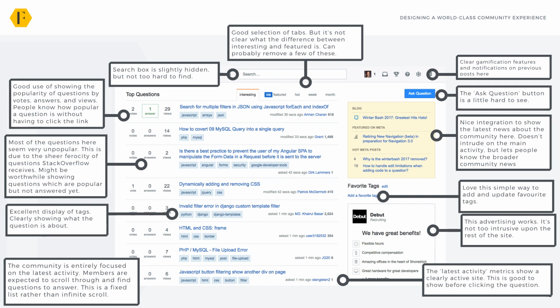They do a good job though of showing the tags for each of these discussions, and remember it's all focused on the latest activity. They do have blogs and news that they want to share, but that is kind of hidden to the right hand side. They have the gamification features as well, but that's a little bit hidden, but it's in the top right so you can see where you're at. They had an easy way where you can add what tags you want to follow as well.